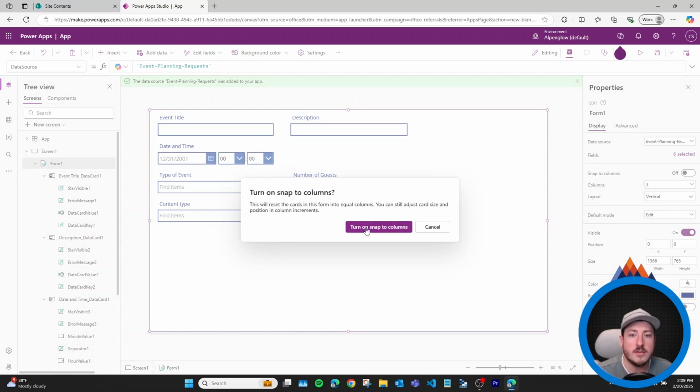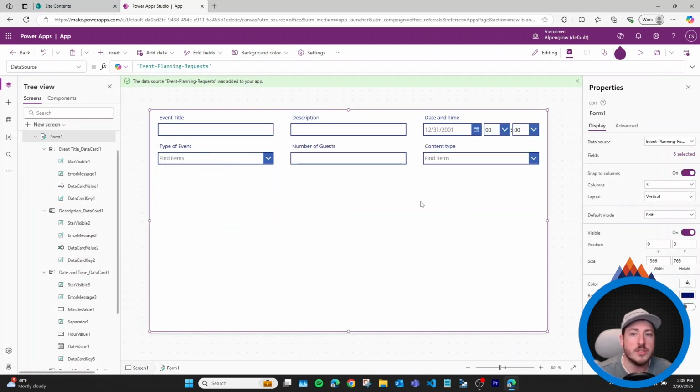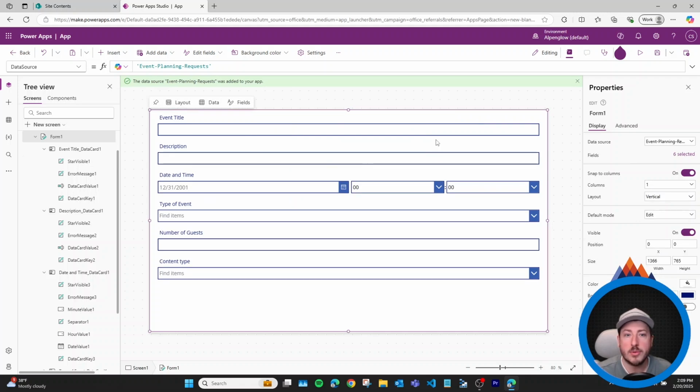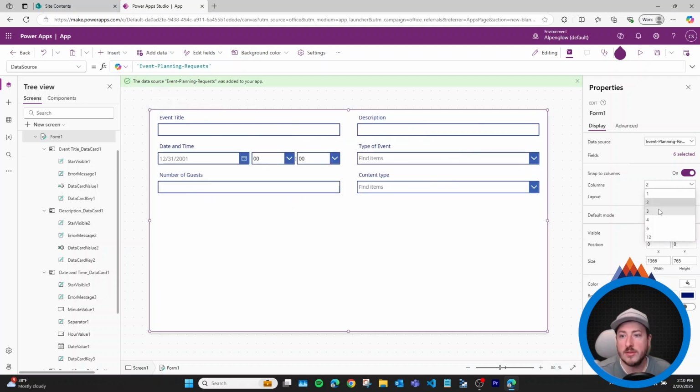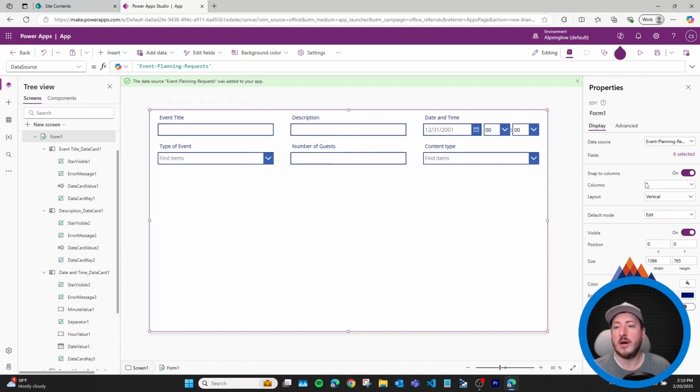This will say, hey, if you've made any changes, just know that they might get modified now that you're asking to snap. And you can specify the columns across, if you will, up to 12. And so if it's 1, that means you can only have 1 item per row, essentially. If it's 2, that means each card can take up 50%, 3, 33%, and so on.